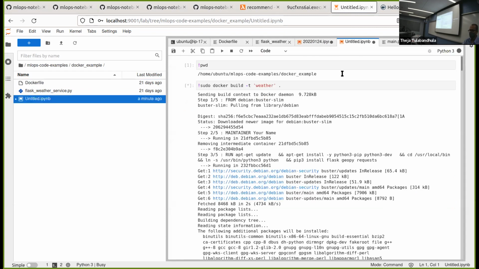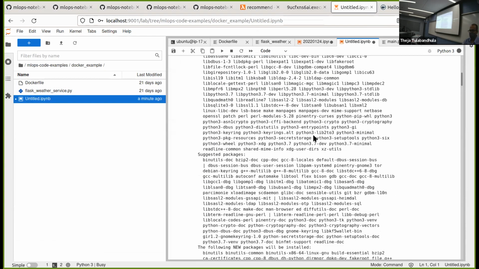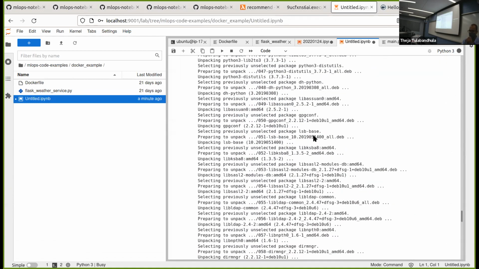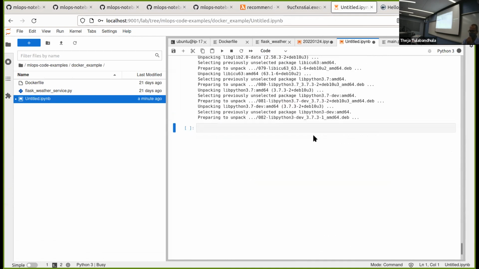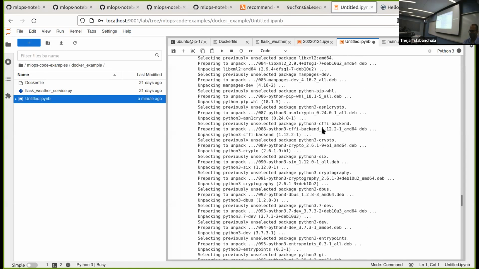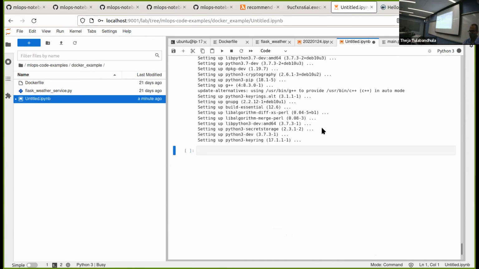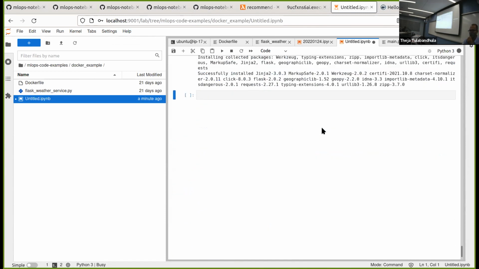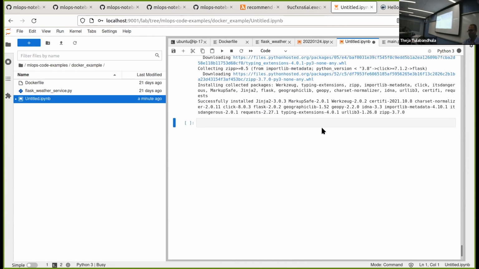Okay, so it's doing a lot of things here. Let's actually ignore all that. I should have run it on the command line. I'm running it here, so it's just spitting out all sorts of output.